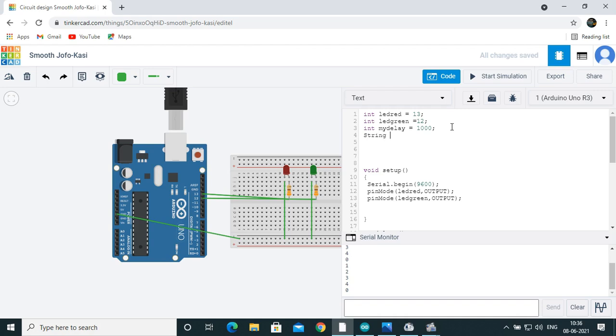We want to see the output, so I'll write the name message. Message means I'm giving a name to the variable. Red LED is blinking. It is blinking. Blink. Close the bracket. Then again, I'll just start it from here itself.